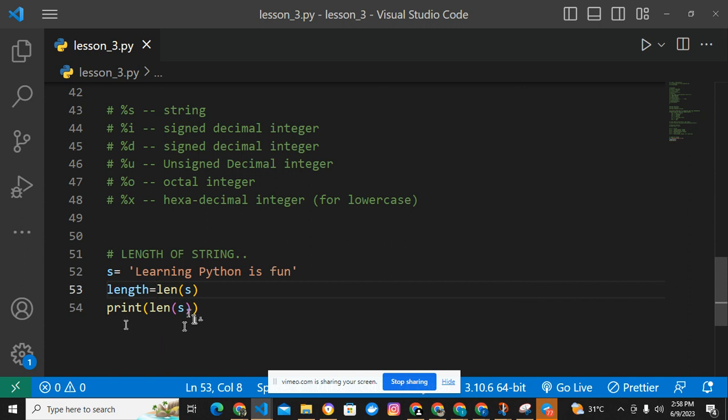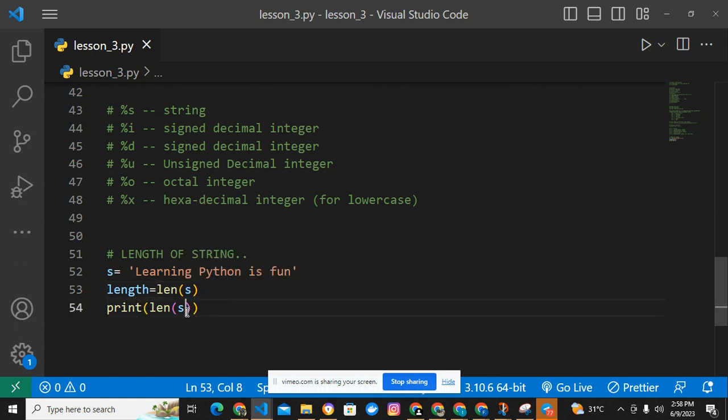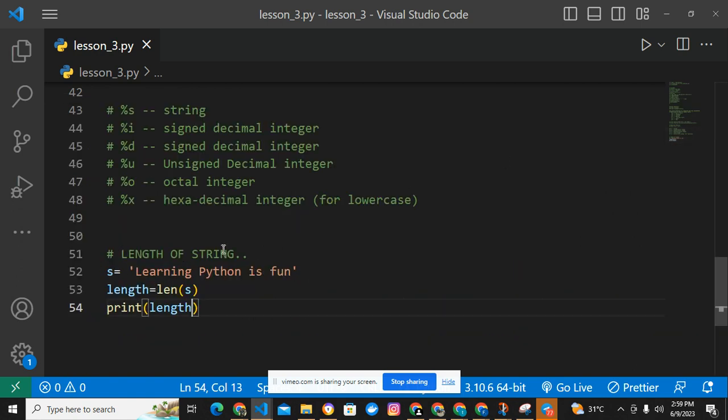It is not professional. So you do this: store your length of x in a variable called length. You understand? After storing it in length, I don't have to print length of length again. I'll just print length, because this length here is storing what? Length of x. So just print the length to simplify it and give you the same answer. 22, we can see it here, 22. So don't get confused by that.